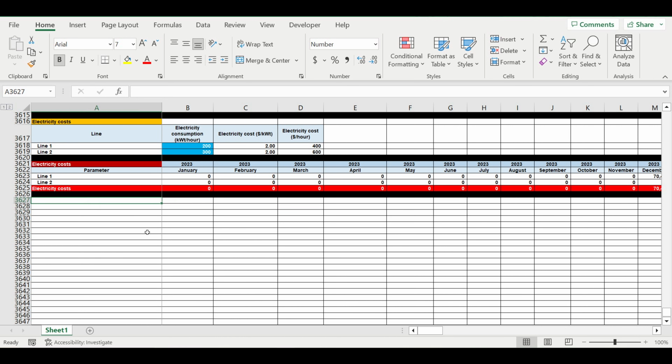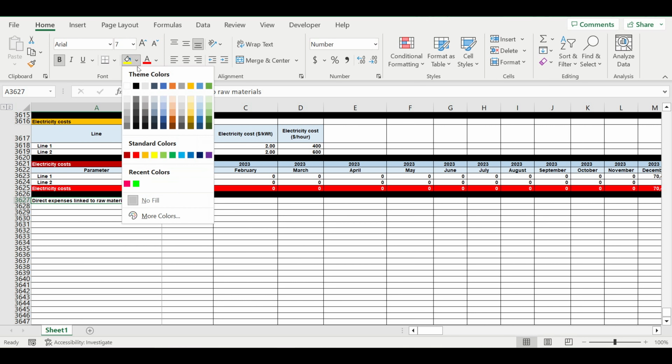So first of all, let's create a new block of inputs. Let's call it direct expenses linked to raw materials. So this will be a new block of input.